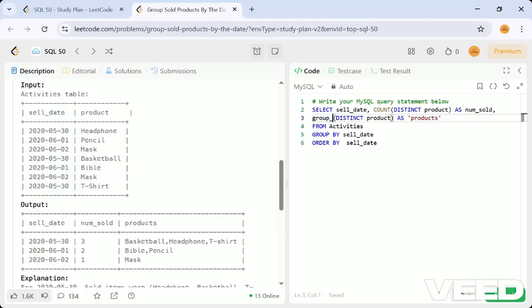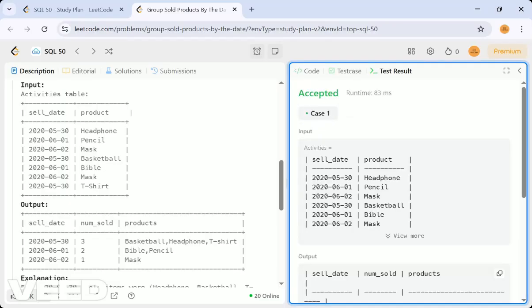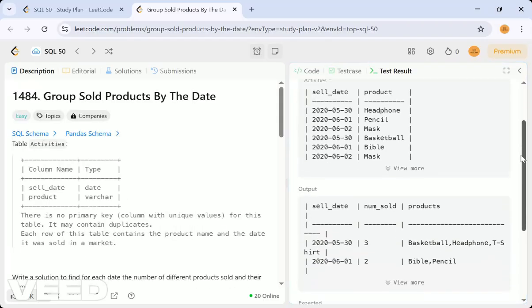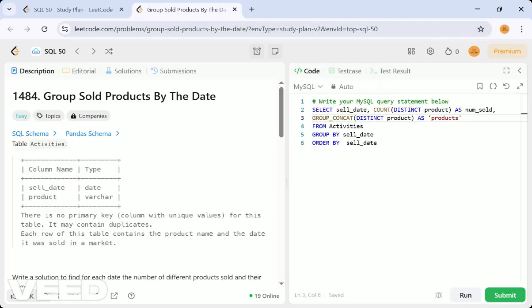Let me have this in uppercase: GROUP_CONCAT. GROUP_CONCAT of DISTINCT product as products. It will concatenate with comma only. As products, and from Activities. So I hope this will work. I'm just running this. Yeah, it's accepted. You can see all this concatenated, and the sold number also came because we have written count of distinct products. Hope you have understood this problem.